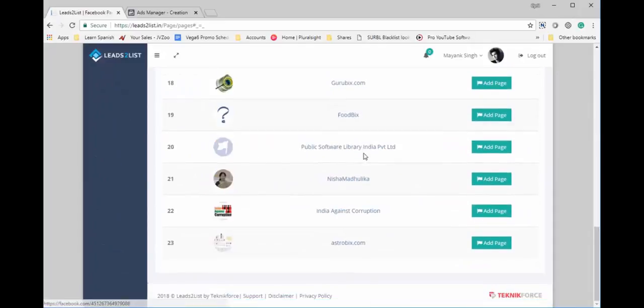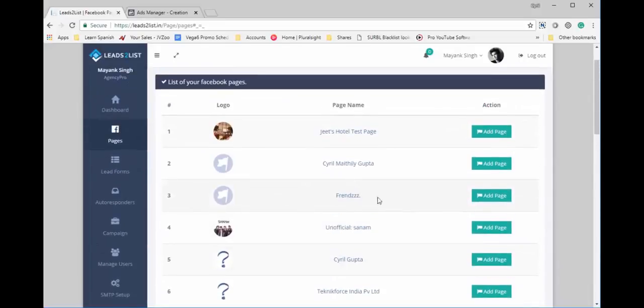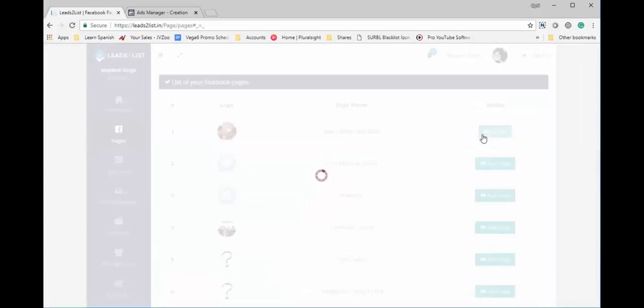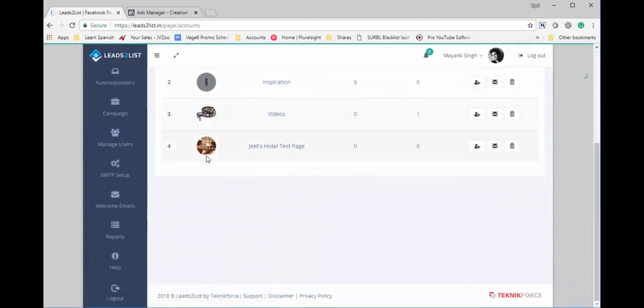So these are all the pages in my account, and I can add any page I want to Leads2List. I can just click on a page, for example this one, click on add page, and that page will be added to my account. When I go back to the pages section, I will see this page in my account. So here's the page. You can see Jeet's Hotel test page has been added.